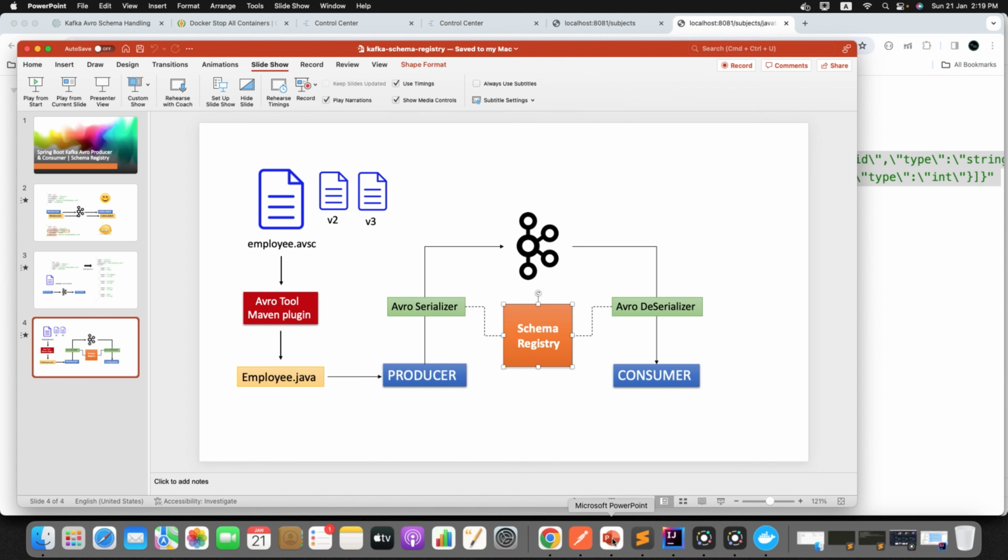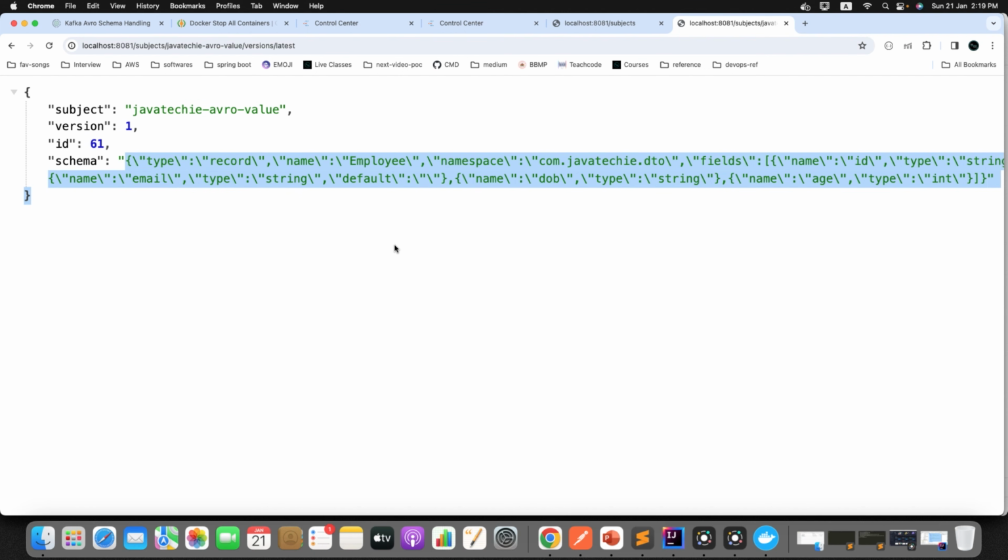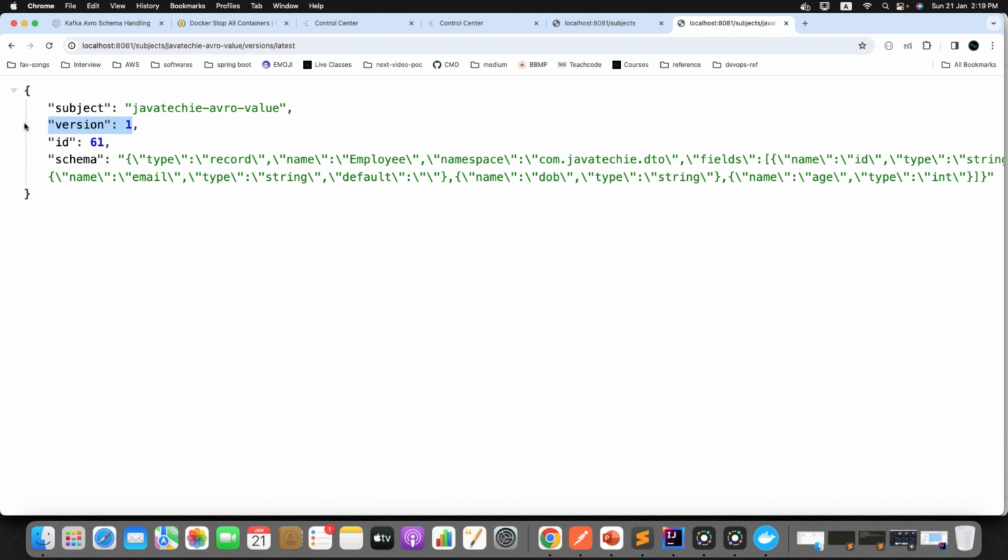So we concluded that the schema registry has the schema information, which was added when the Avro serializer serialized it. And since we are able to receive the messages from the consumer end, the Avro deserializer deserialized it. Okay, and which version of schema do we have? The current version is 1 because there is no change. This is the fresh schema added to the schema registry.